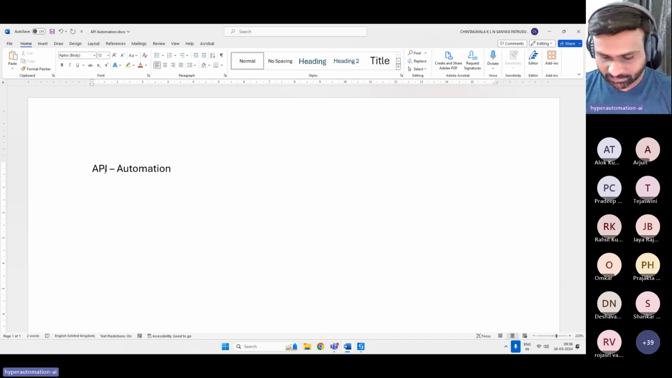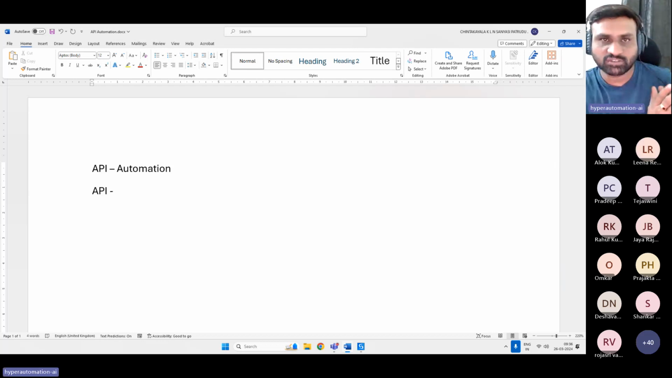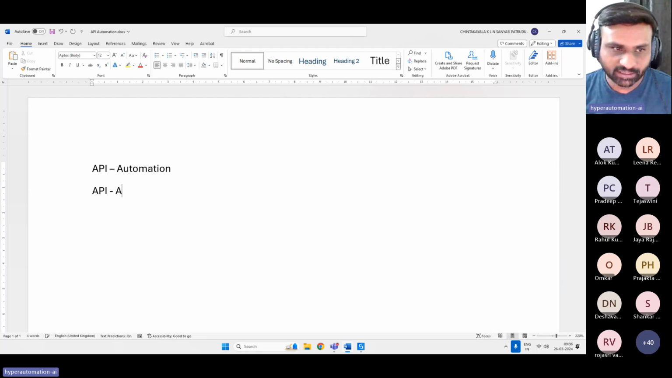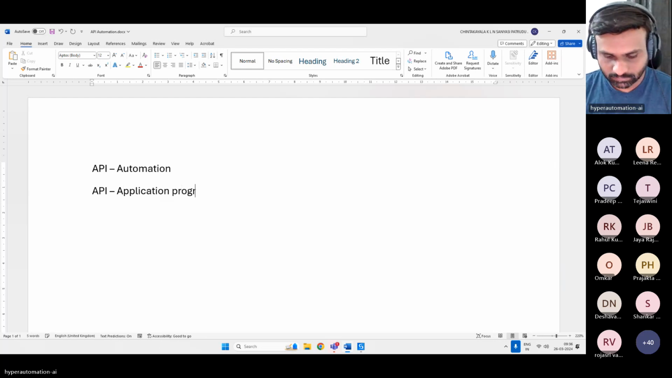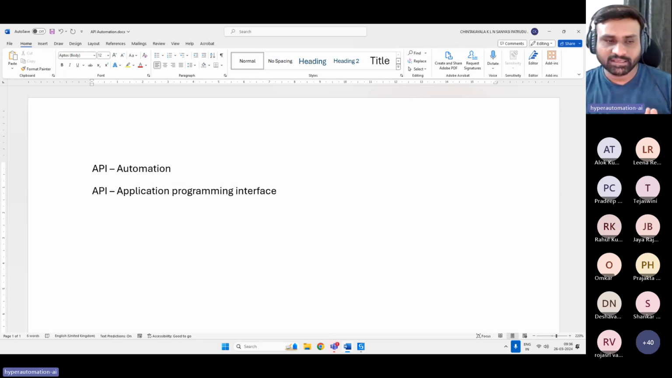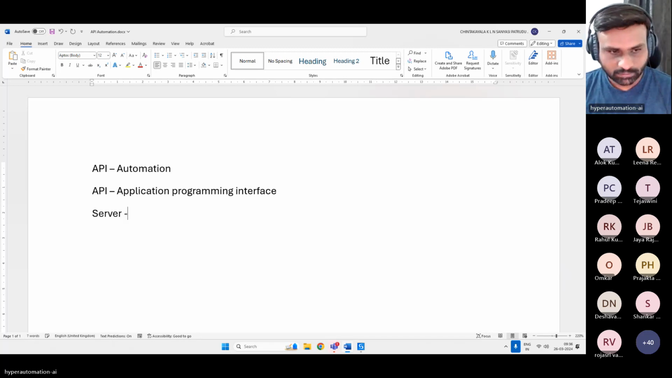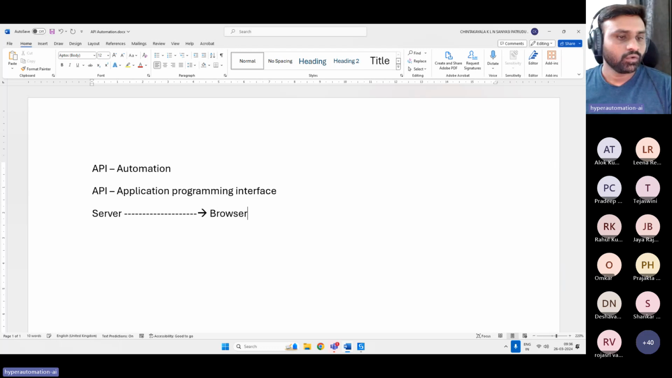So, API automation. What is API? The full form is Application Programming Interface. So what actually is an API? We will have a server and a browser, where the user can access the application.